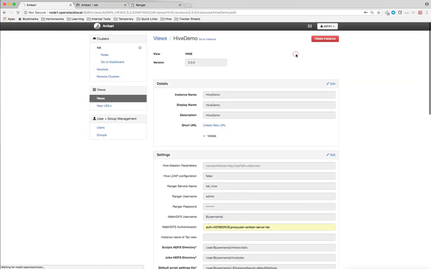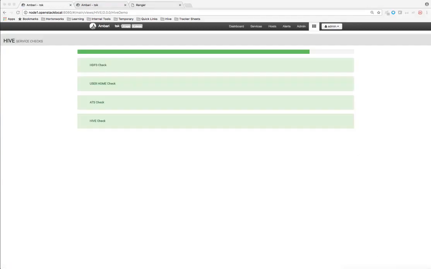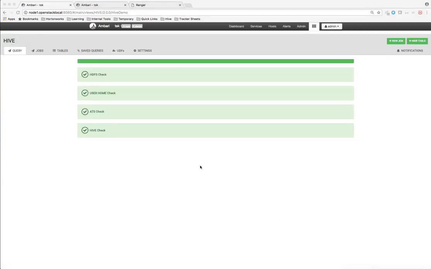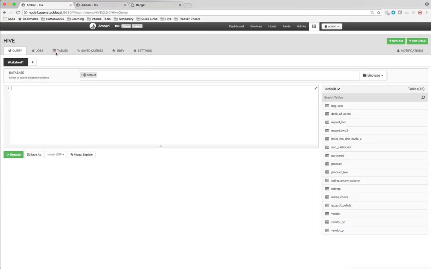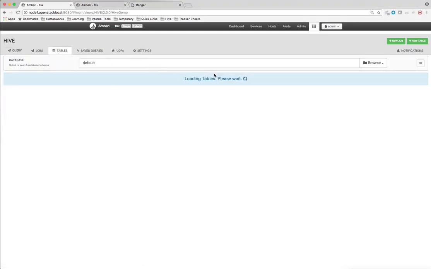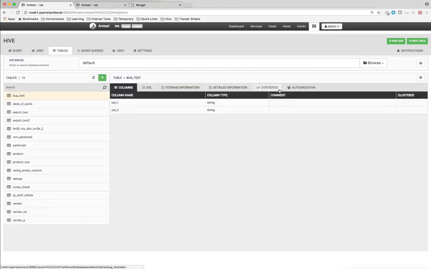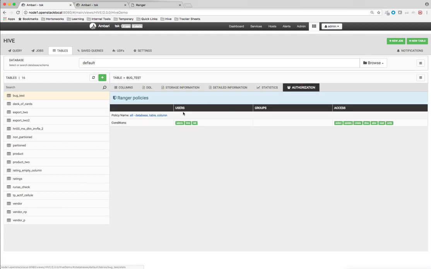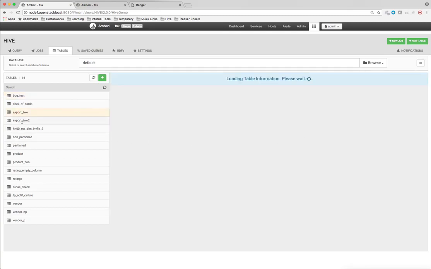Now let's see how it is. I'm opening my view now. It's open. Click on tables. Click on table authorization. If you see, now we are able to see all the policy names and the conditions, I mean the users, groups, or the type of access which has been granted to these users. Similarly, you can see all these details for all the tables in this database.